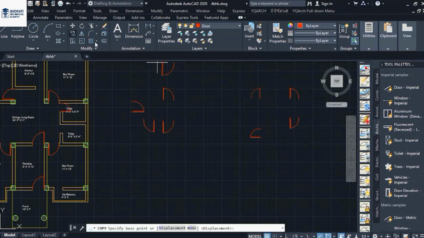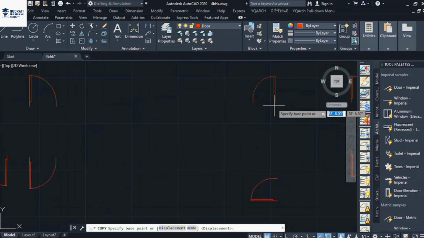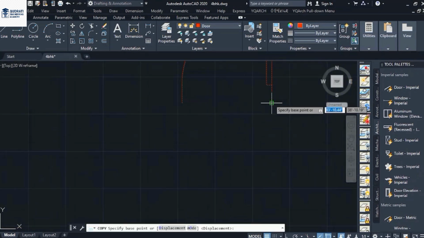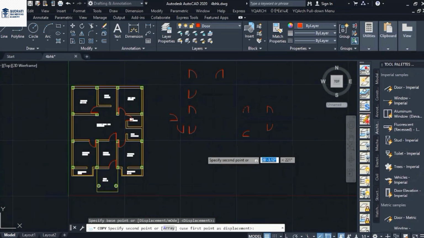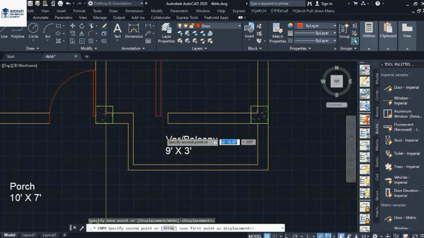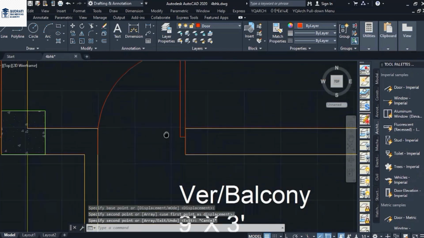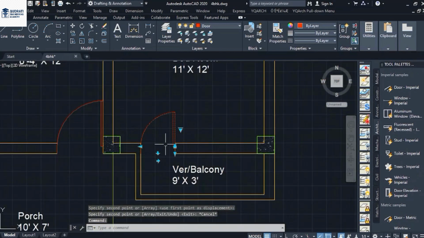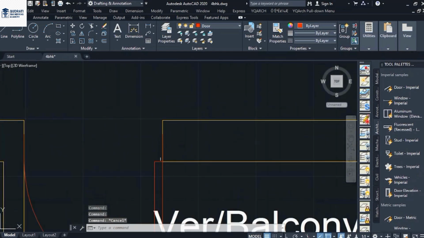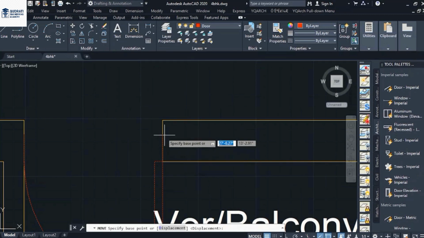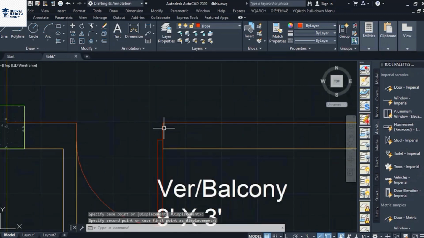Now I will copy, and I will choose the base point and then paste on the structure. And you can rotate, you can change the position, very easily. So this is one of the pros of the tool palettes. The blocks are ready made, and you can easily change them.